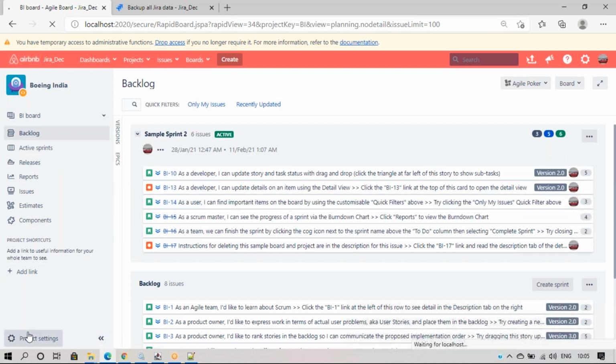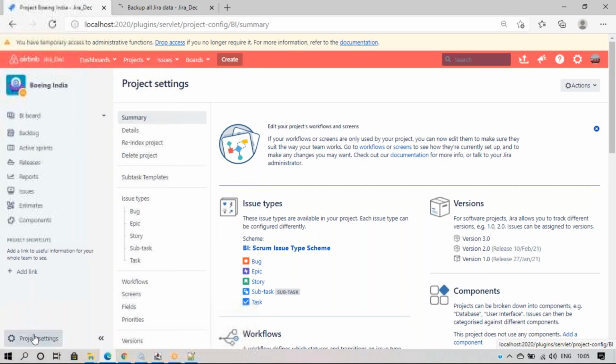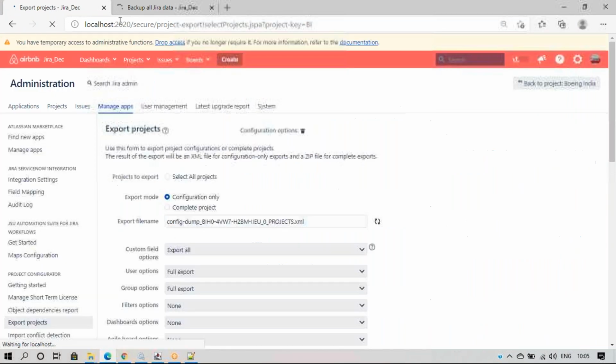So I open project configuration. When you install that plugin, the option will become available in project settings, and in the backend two places. If I open manage apps, there are two places. If I'm in project settings and move down, there is the export project option, so this option also will be there. But if you click on this, it will be moved to the backend place only.